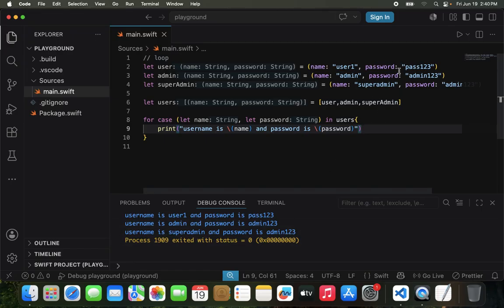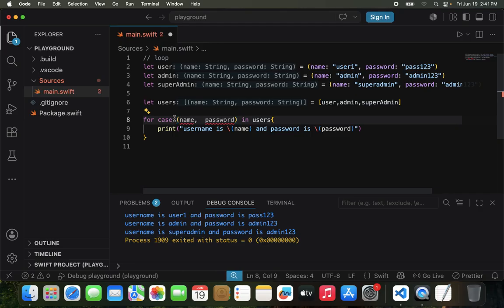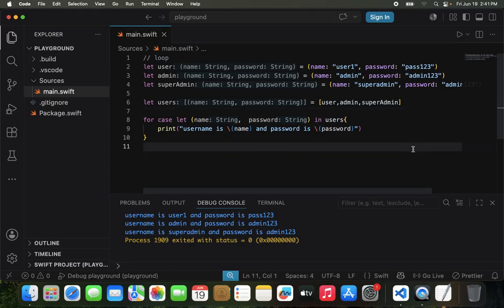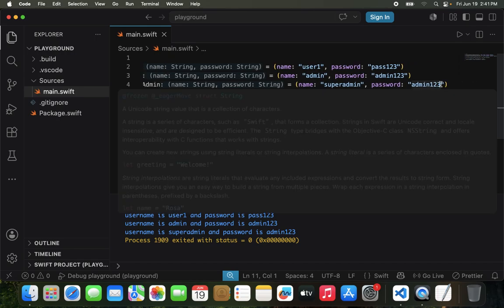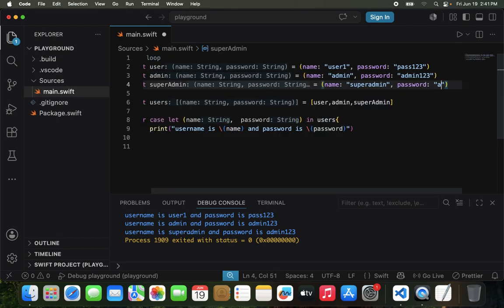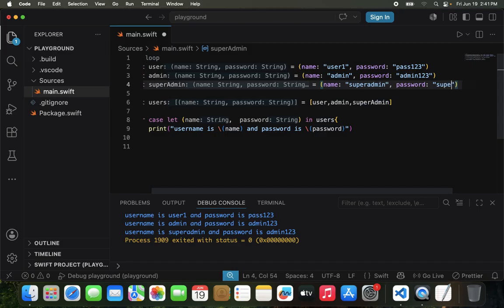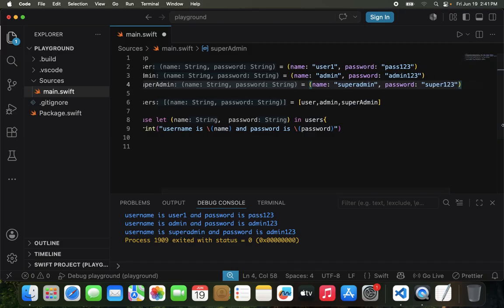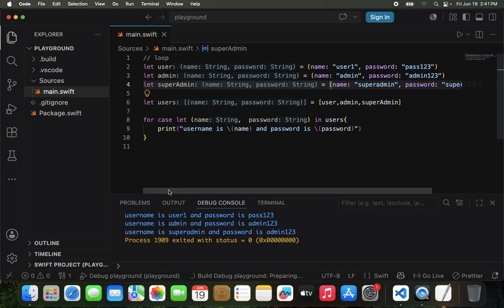So for each of what we have here, this is another flexibility that Swift offers us. We might even clean this up a bit. So instead of using let each of the time, you can say for case let, like so, and then this is going to work just fine. I'm just going to change this to super123, super123, like so. Okay, so I'm going to run this, and then this should work fine just like before.